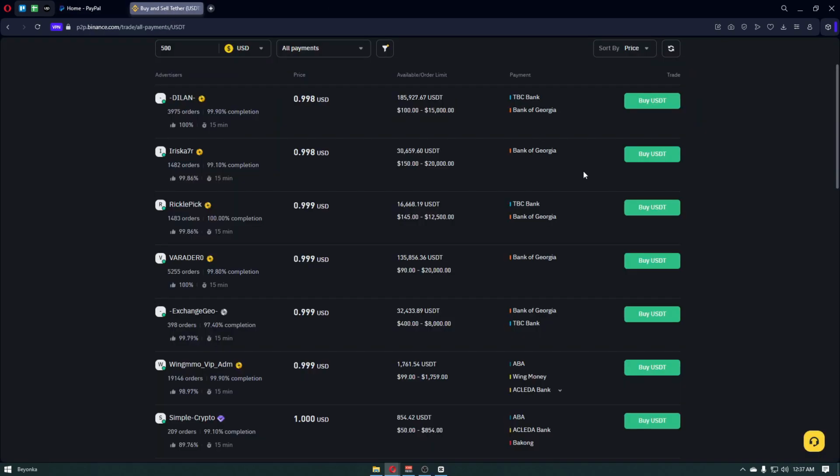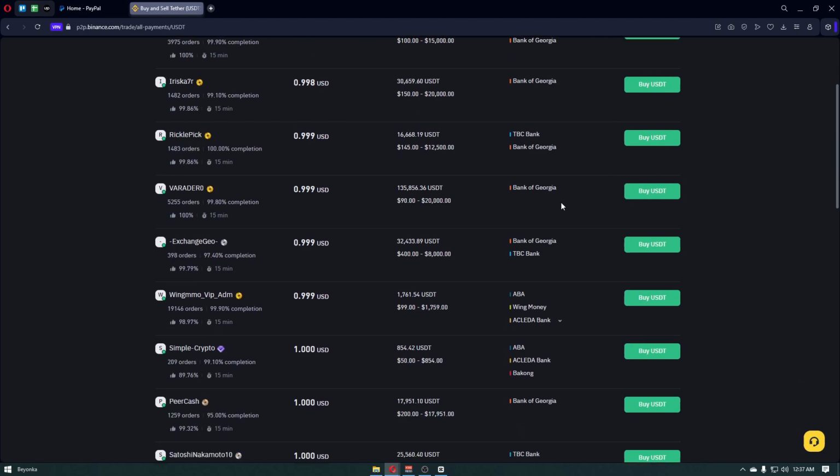From there, it will notify you back on the Binance application right here, and it will notify the seller to basically release the USDT. From there, the transaction will be complete.